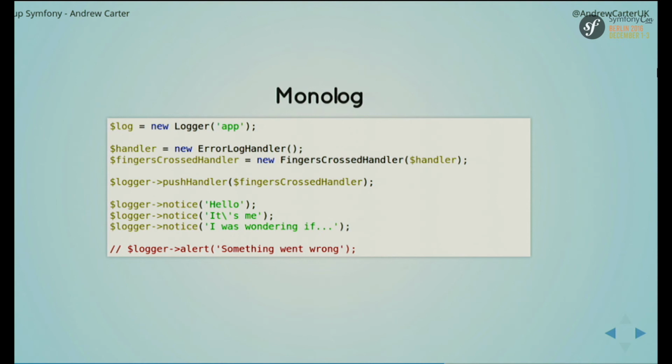So fingers crossed handler will record all of the logs that come into it, all of the notices and things like that, and then if there's an error, it will write to the logs everything that happened before the error, which is useful because you can see the build-up to the situation which caused your error. However, in a long-running application, if you don't have an error, that log just keeps on recording and recording all of the notices that you've had in your application, and that causes a memory leak.